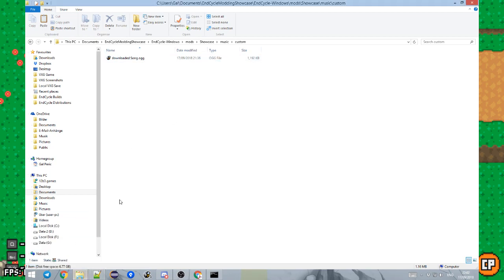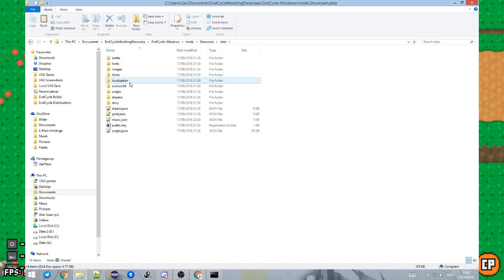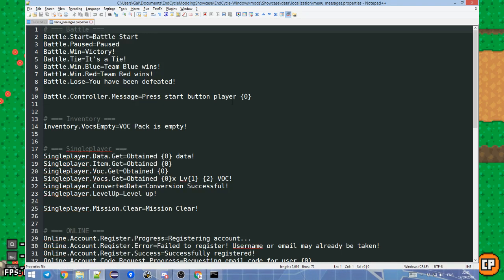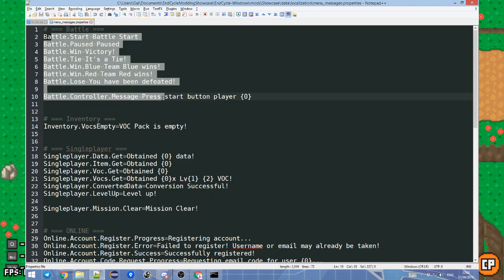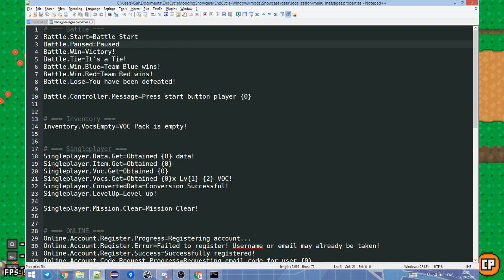Now there's a second type of data files that you'll find in here, and those are in the localization folder, and they're called .properties. You can also just open these with a normal text editor, and let's take a look inside the menu messages .properties, for example. In here you'll find a lot of different messages, I guess. They'll always have some kind of name separated by dots and then an equal sign, and basically what comes after the equal sign is the text that you read on screen.